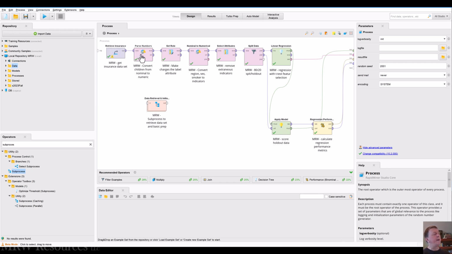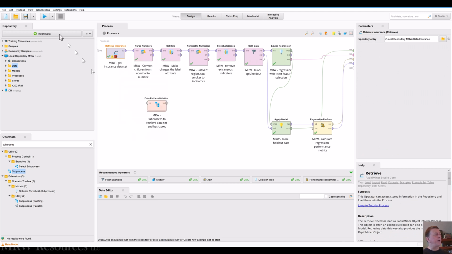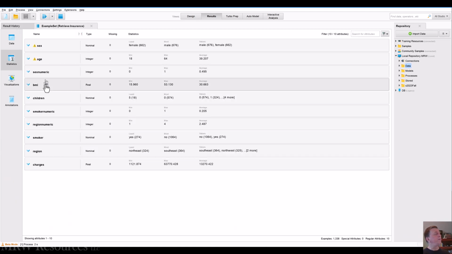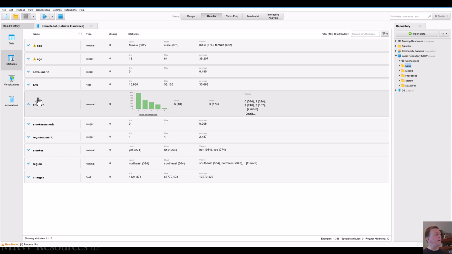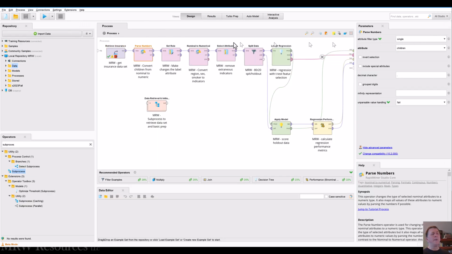Okay, so now what I'm doing in these is parsing numbers. I'm basically taking children, which comes in, if I do a breakpoint here and run it, and has been interpreted as a nominal feature. I'm just going to convert that from nominal to numeric, and I'm using the parse numbers option there instead of nominal to numerical, because nominal to numerical would assign the first value that it encounters as value number 0 and work its way from there, 1, 2, 3.